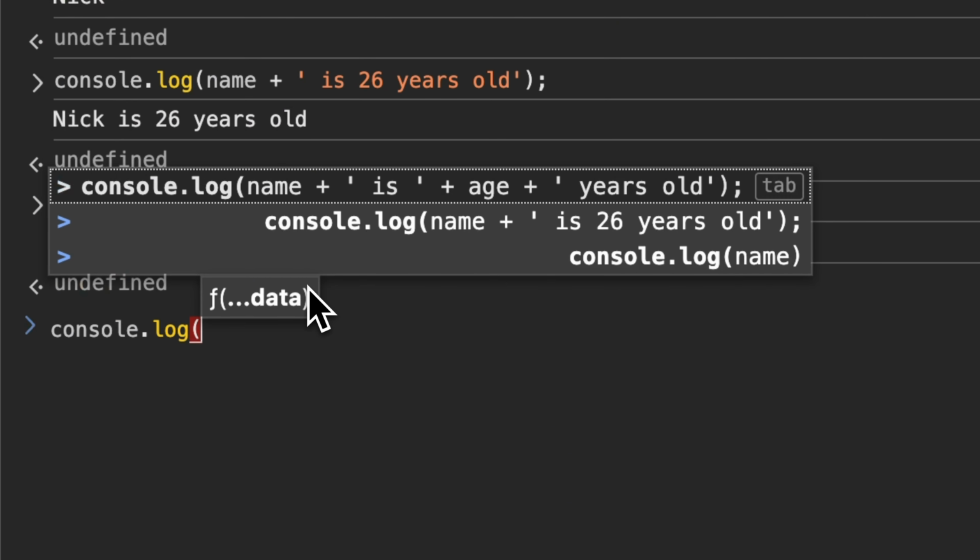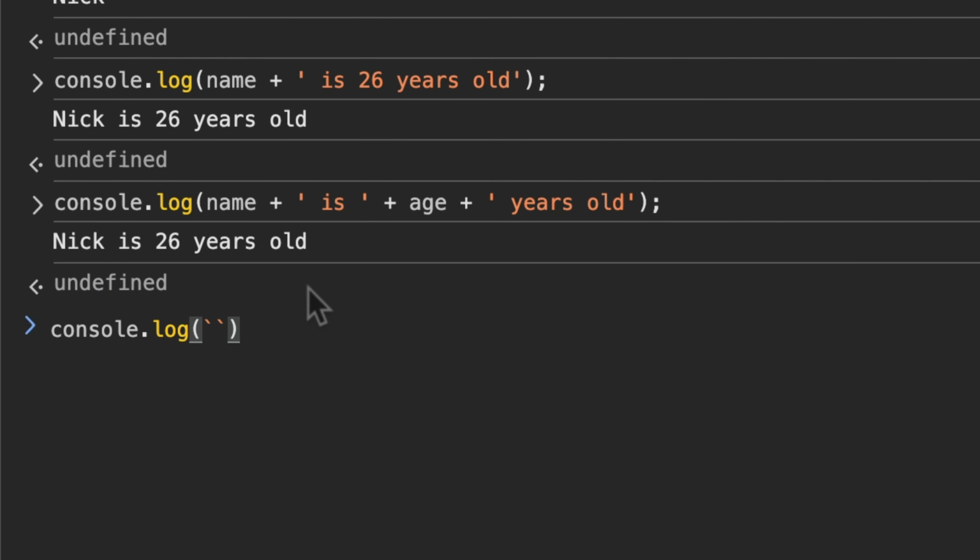Let's type console log, and to use a template literal, you have to use the tilde symbol. It can be found on your keyboard if you use a Mac one on the bottom left corner, or if you use a Windows one on the top left corner. So make sure to use a tilde.